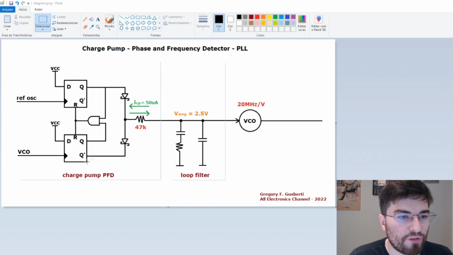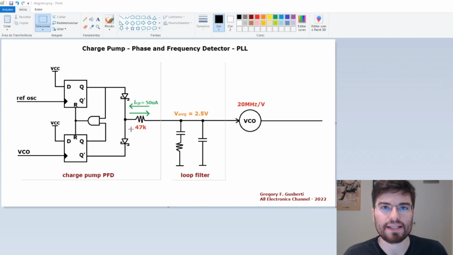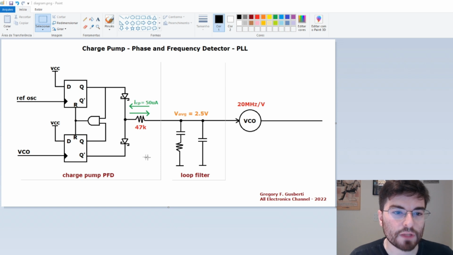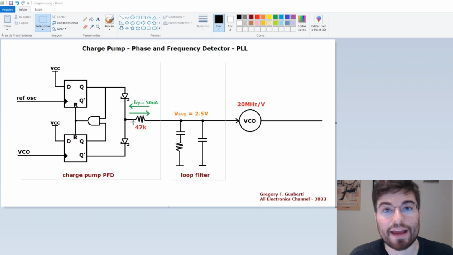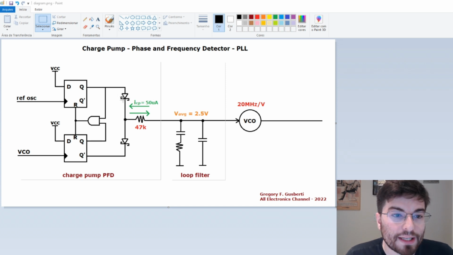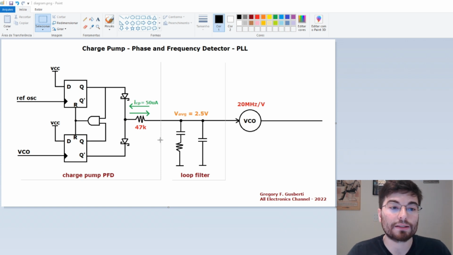So we have the common phase and frequency detector using the flip-flops here, and the AND gate for the reset, and we can emulate the effect of the charge pump from the small signal perspective using this diode arrangement here, and a high value resistor. This works pretty well in this situation. So the diodes are used to switch on and off the current direction.